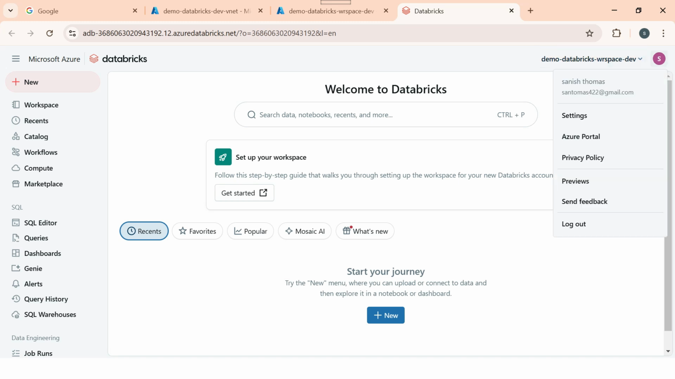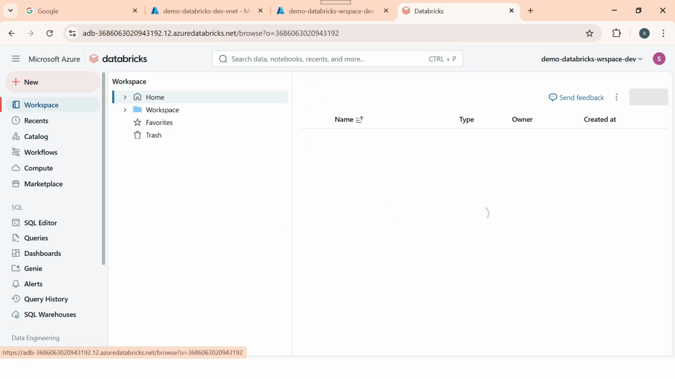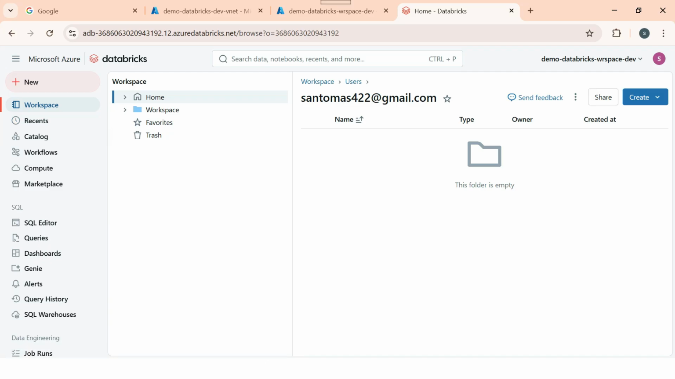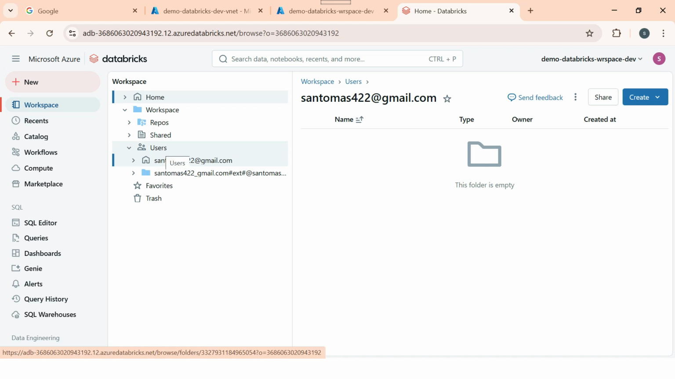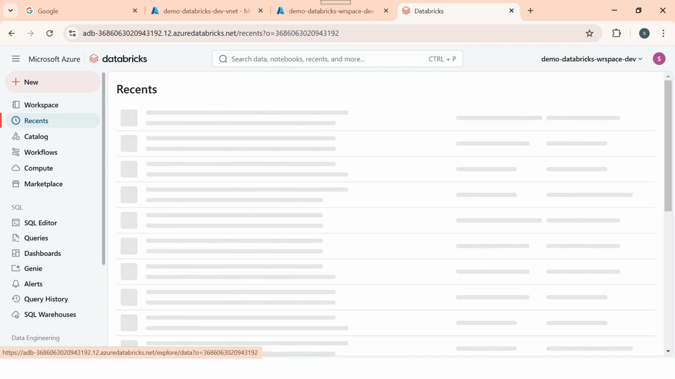If you click here, we have different options available: settings, Azure portal, privacy, previews, logout. And on the left side you can see the main things. You can click on workspace. When you click on workspace, you will see the structure of your workspace, what all folders you have. If you expand this, you will find repos, shared, users. Under users, who have access to this workspace, you will find the list of users available here, and based on that you can create your own set of folders, subfolders, and save your artifacts there, like notebooks or anything. Okay, and then recent shows the recent artifacts that you have accessed.